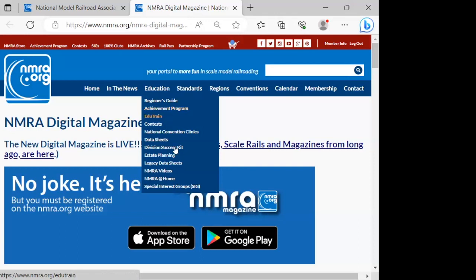There's also information here for division leadership. Here's a thing about the division success kit. There's a lot of information available through the NMRA website about what makes a division work successfully. What do people find interesting? What sort of things have worked in one division and not worked in another? So there's some good leadership information, if you will.